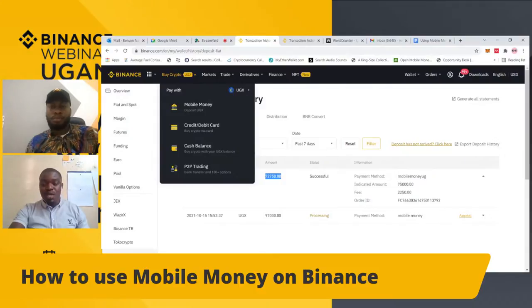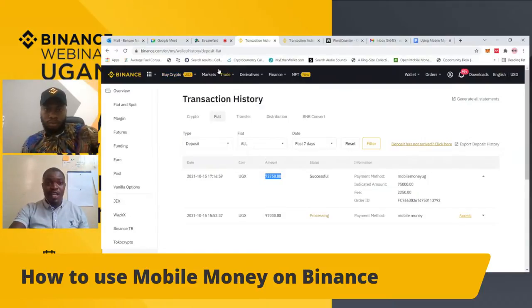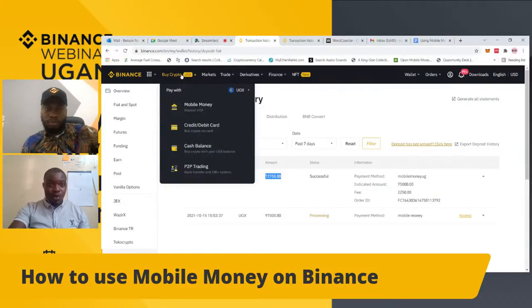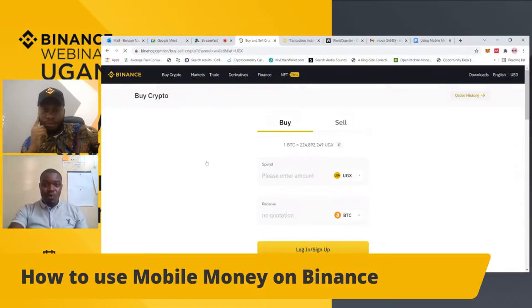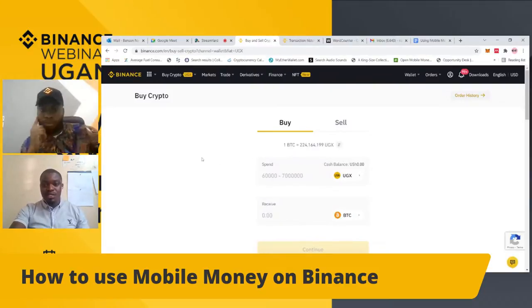On the app, it would be under the trade. So you go on the trade icon down below, and then you should be able to see where Fiat is. But on the website, it's buy crypto. So now I will go under cash balance, because I want to use the balance that I have in my wallet. When I click there, it brings me on this page. As you see, it's now updated, my deposit that I just made.